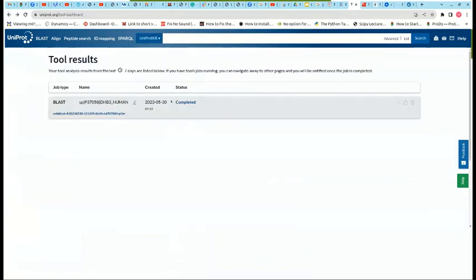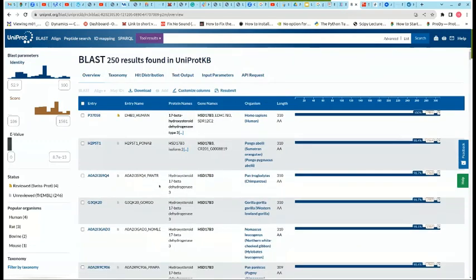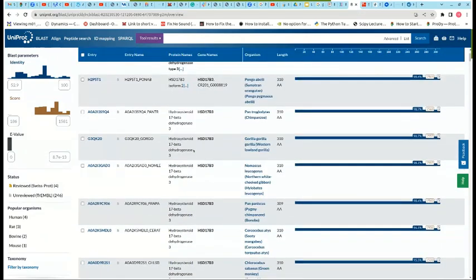Okay, let me go back. So can you see this interface, this space where it showed completed? Can you see this place where I'm following? Yes. Okay, so just click on the completed, then it's going to bring out all the results. It says BLAST 250 results found in UniProtKB. Are we all on this page?